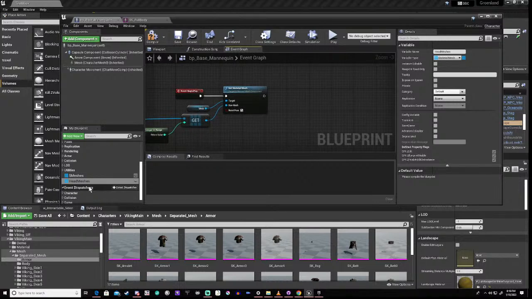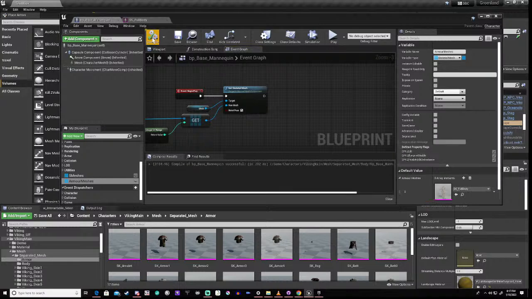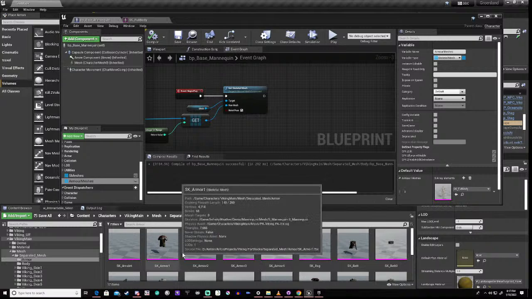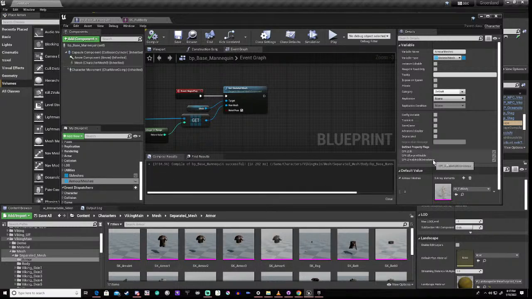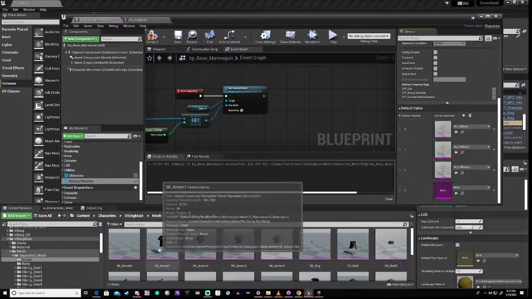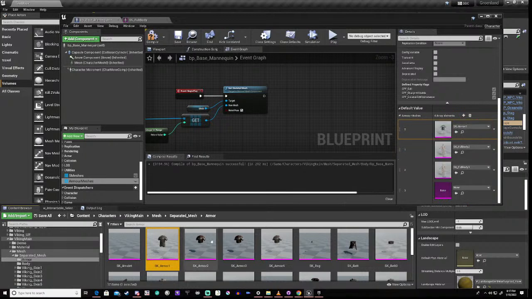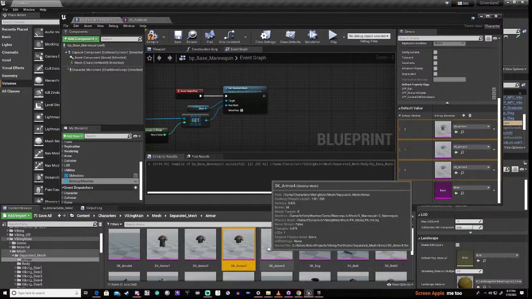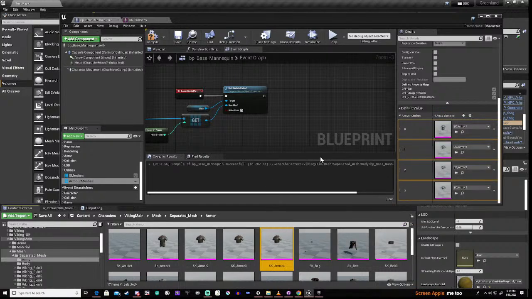So this isn't going to be head meshes at all. This is going to be armor meshes. So in here again, we're going to put our different armor. We're going to have 4 in here. So 1, 2, 3, 4.